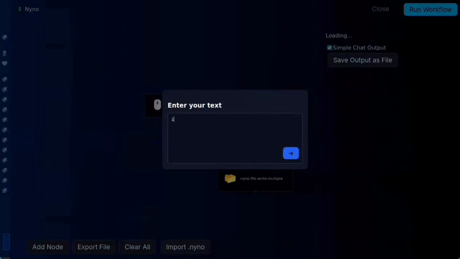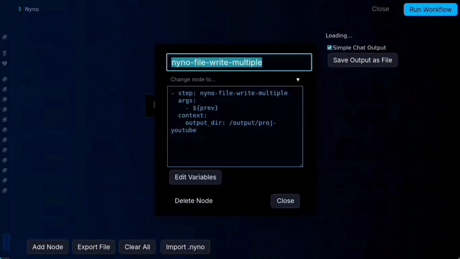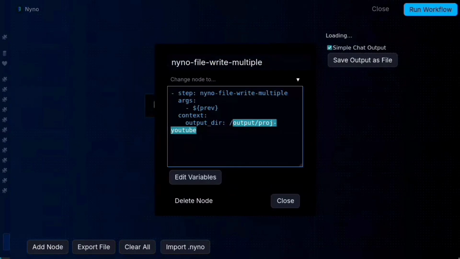So we now input that we want some markdown files to brainstorm content. And in a few seconds you will see that we get a list of file paths and content, and using the Nyno file write multiple node, it automatically writes it to the file system in the Nyno platform. So you can also browse in the directory and immediately see the files or edit the files.